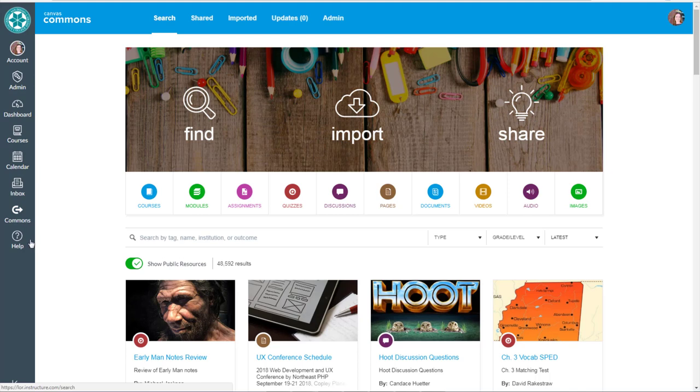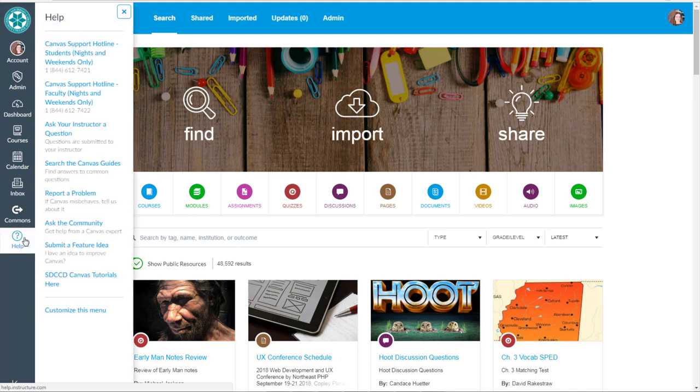The help link is just that. It gives you the options for getting help with Canvas. We recommend searching the Canvas guides, which we've found incredibly useful as we get up and running with Canvas. Notice you can also report a problem, submit a feature idea, or search through the SDCCD Canvas tutorials.